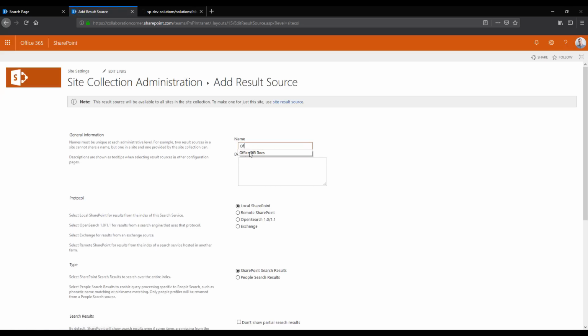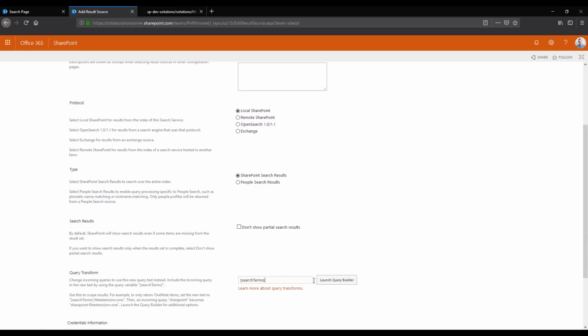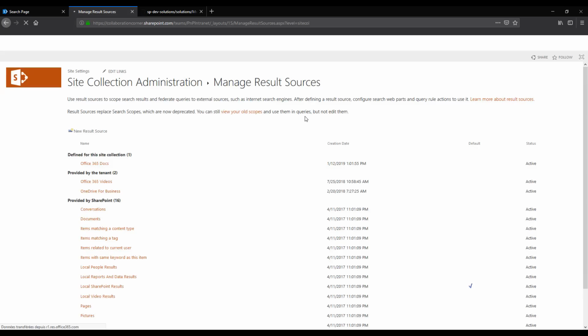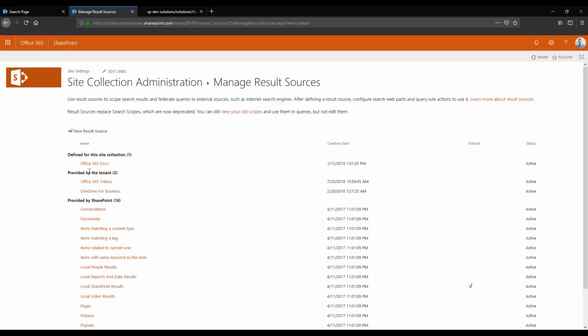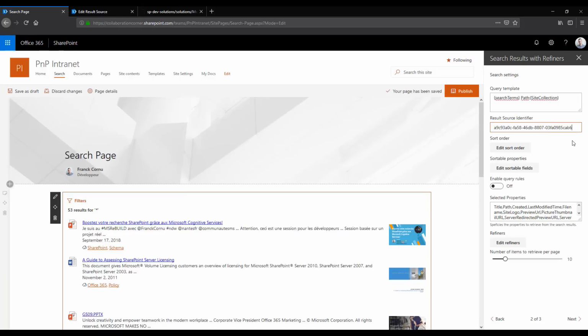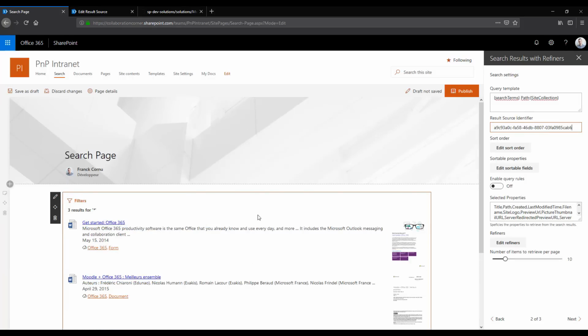Let's say I want Office 365 documents, talking about Office 365. So we configure a very basic query with documents with Office 365 in the title. I click save. And to interact with the Webpart, we have to get the ID of the result source. So to get it, just click on the newly created result source, and in the URL, use the specific ID and put it in the text box here. And as you can see, the query defined in my result source applies here. So this is for the result source identifier.